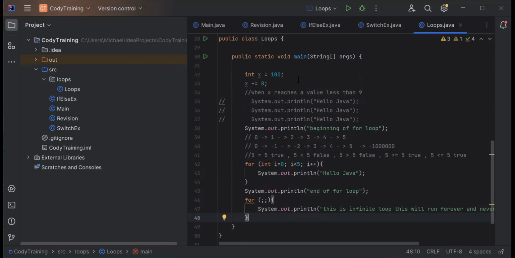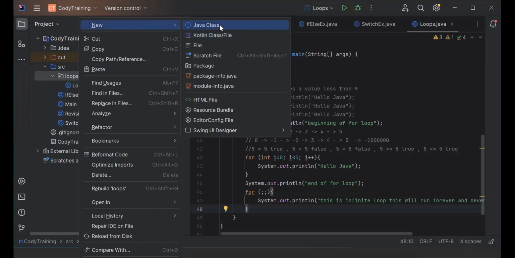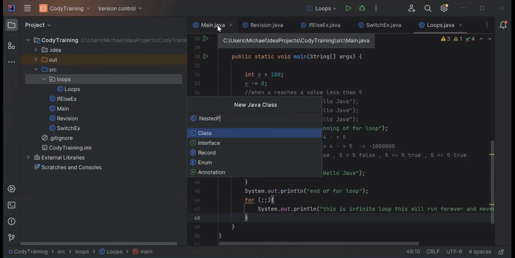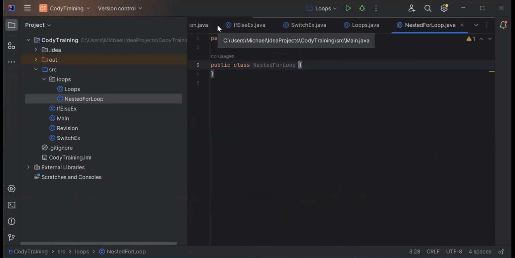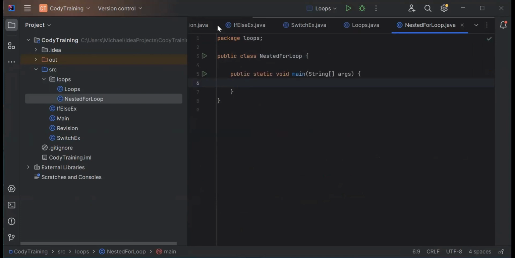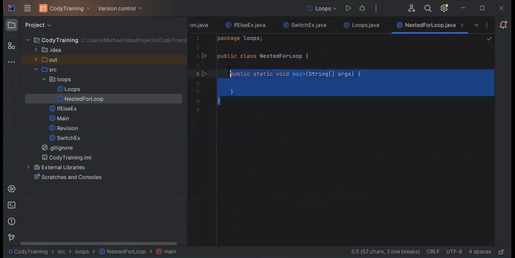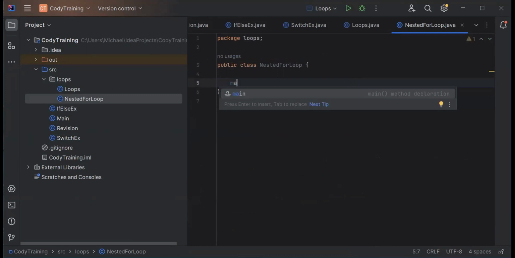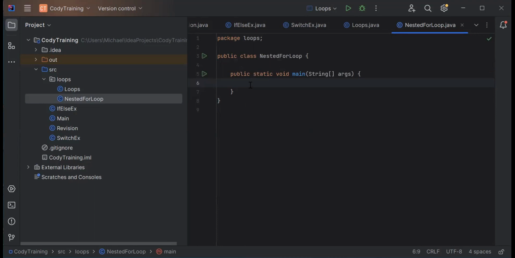Today we're going to continue with for loops. We're going to talk basically about nested for loops. Here I will create a new class and call it nested for loop. Nested for loop means we have two for loops, one inside the other. I put the main method, and as you can see, I just type "ma" and the suggestion is main. Hit enter, and it's all done for you.